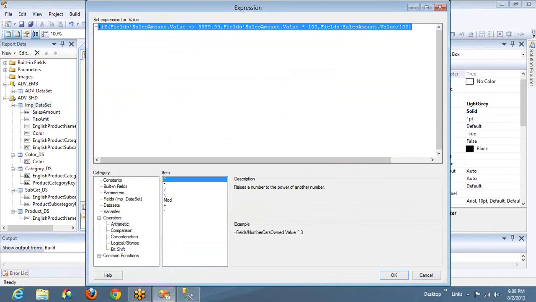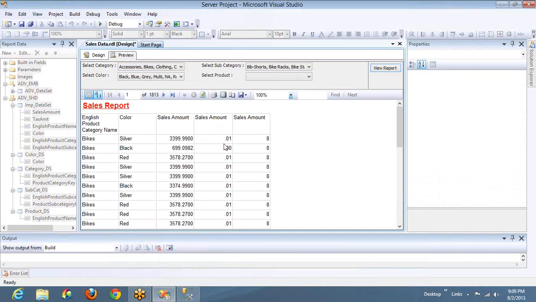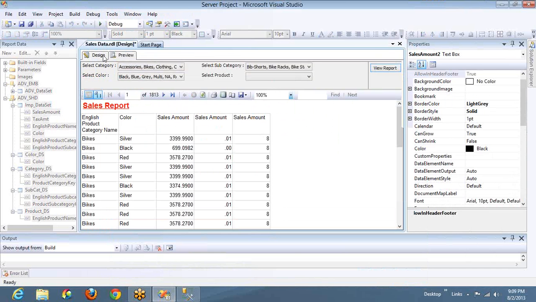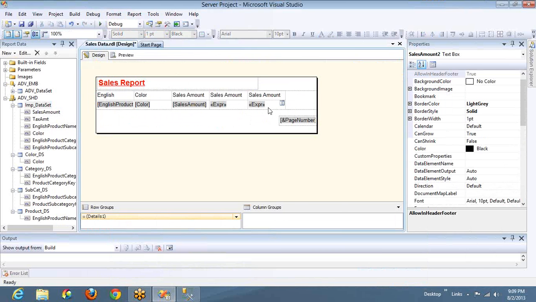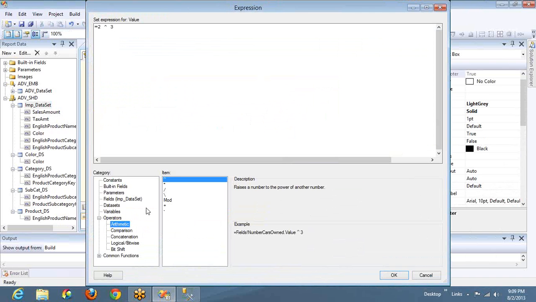I'll give you one simple example. I'm giving 2 to the power of 3. So what should happen? It should take 2 into 2 into 2, which means the output should be 8, and it is showing 8. So this is how you can make use of these arithmetic operators, and you can easily understand what this operator is. This is for multiplying two values.